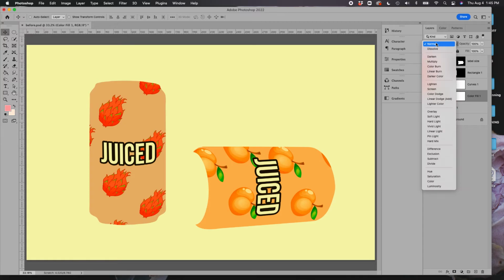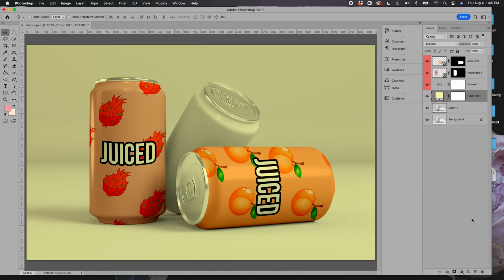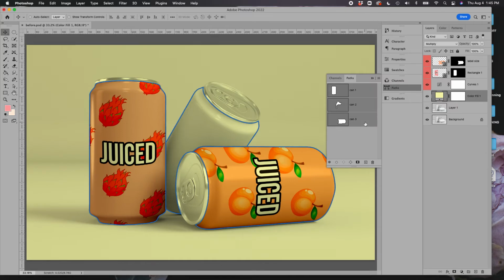Let's set this to, I'd say, overlay. Let's see, screen, lighter color, multiply. That's what I'm looking for. I'm going to set this one to multiply, okay? And then I don't want it to be on the label, so that's why I'm going to come here and I am going to select all three of these paths, make a selection with this button, and then on this right here, I'm going to mask this.